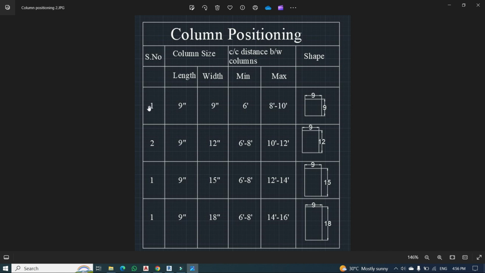Now the first one is the 9 inches by 9 inches column. Mostly this column is used in very small houses or where there is a lift. Wherever there is a lift, we will have columns at the four corners of the lift. Why do we provide 4 columns at the 4 corners of the lift? The weight is there, no doubt, but we can even create a wall instead, right? Instead of 4.5 or 9 inches, we can create a 14 inch wall around the lift. But why is it mandatory to have the columns?